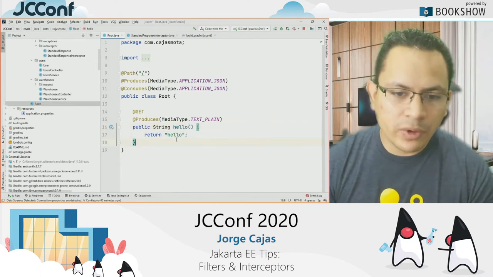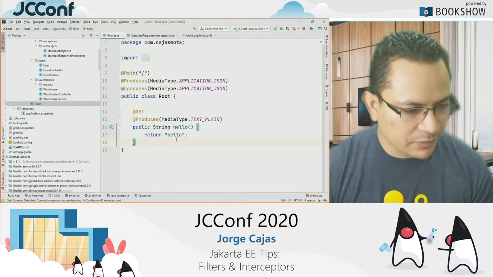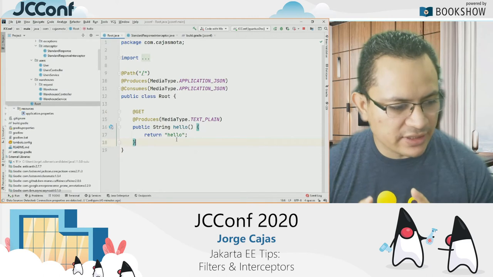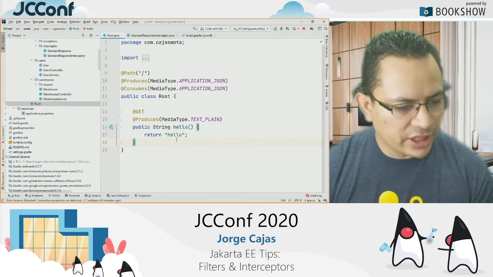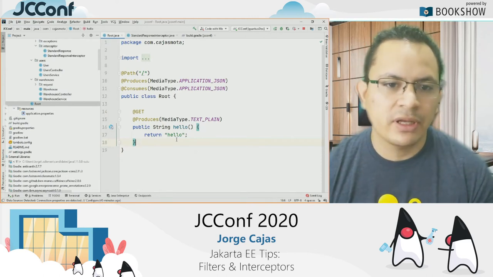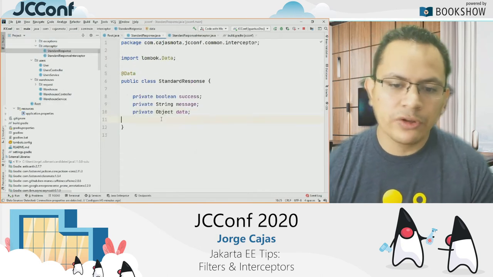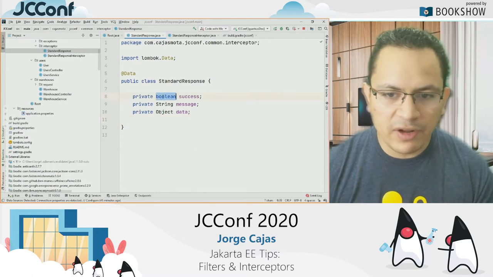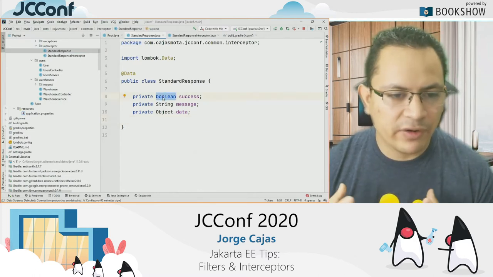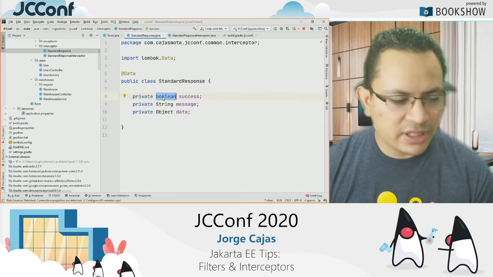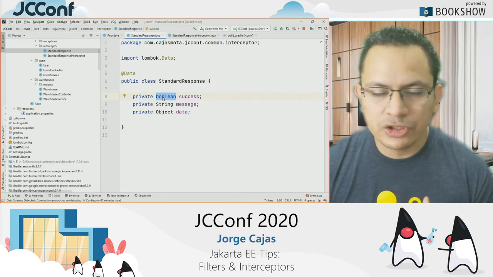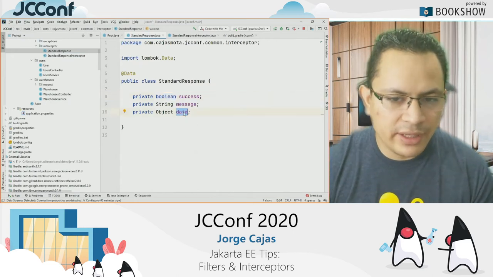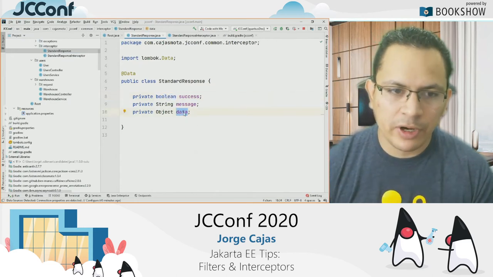So the first thing that we're going to do is create an interceptor. This is going to be our response interceptor because we want all of the responses to be in JSON format and with a specific format. So what is the format? We are going to always return this kind of object. We are going to have a Boolean flag that says if the request is a success or not, a string message, so if there is an error we can report to the user, and the data, which is the response that we have on our endpoints.